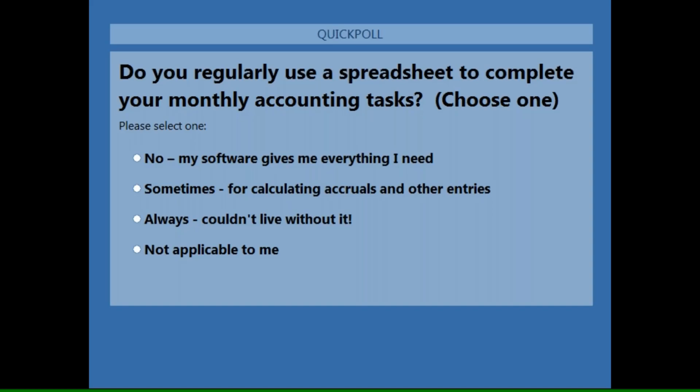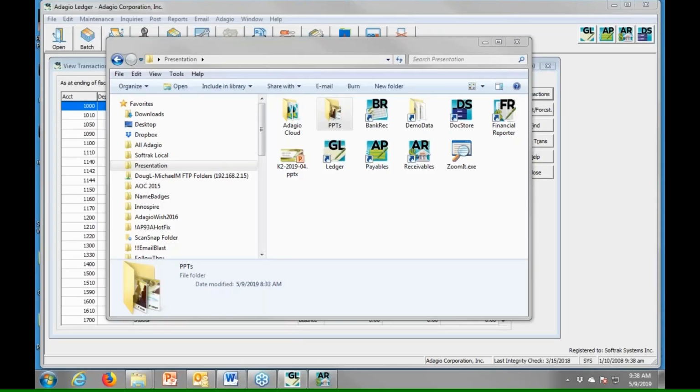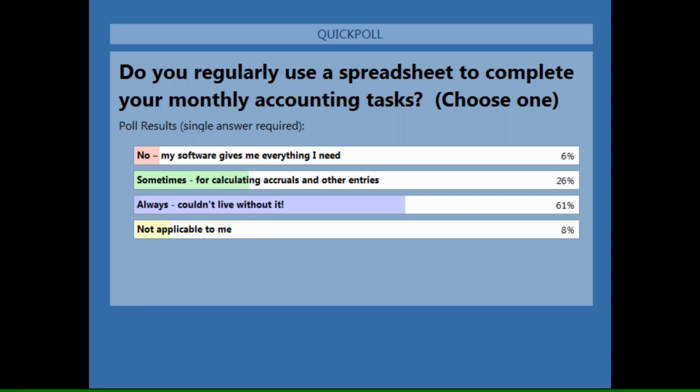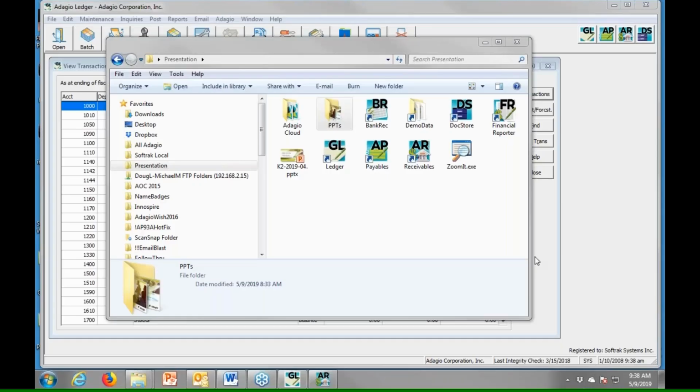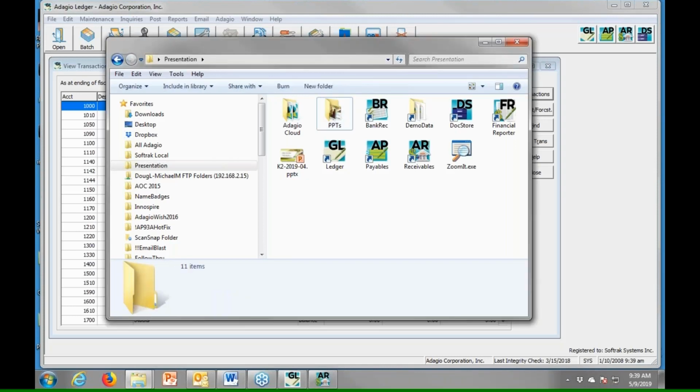So let's bring up the poll results. I'll close this and share this with you. As I kind of expected, well over half of you couldn't live without Excel. In the 20 years or so, 30, well, it's getting closer to 25 years now that I've been talking to people who work in accounting departments, in all of the people I've talked to, I have actually only met one person who has never used a spreadsheet. And it did occur to me that it was hard to imagine working in an accounting department without knowing how Excel worked. So let's talk a little bit about Excel and how Adagio integrates with Excel.